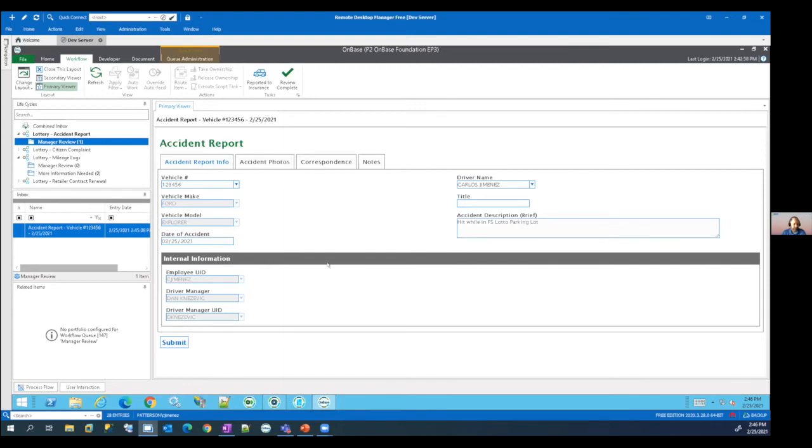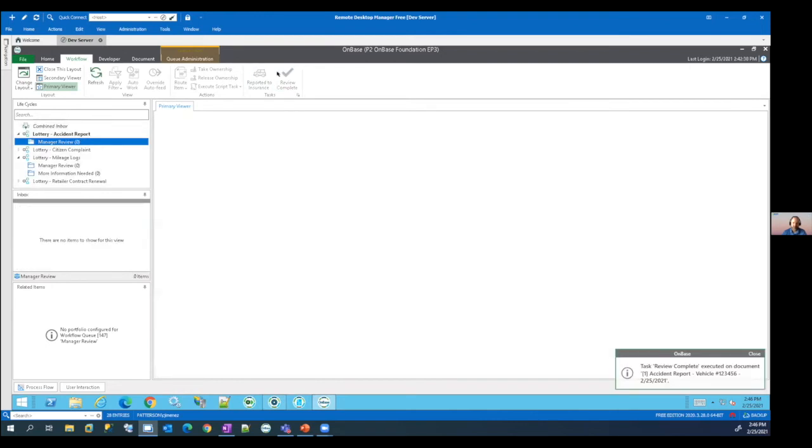When I'm done reviewing this, I've reported it to insurance, filled out any other forms that I need to. Again, I'll just click Review Complete, and it can move on to our operations team.